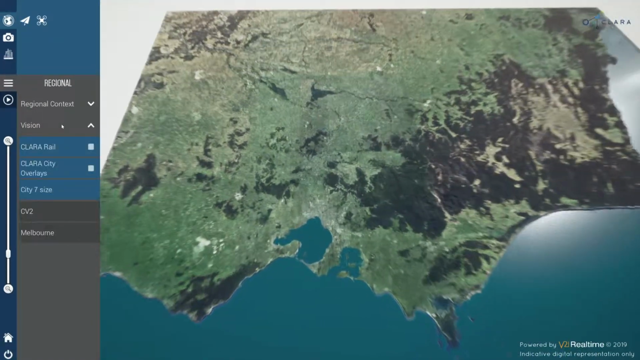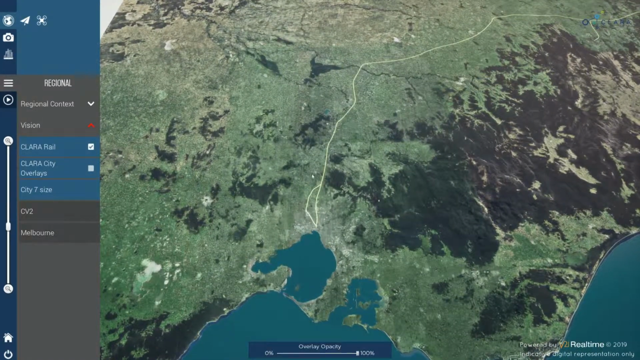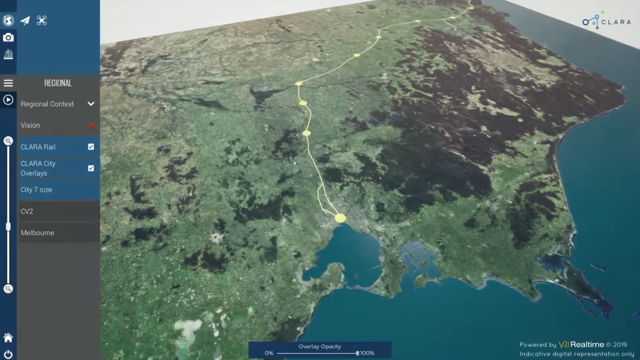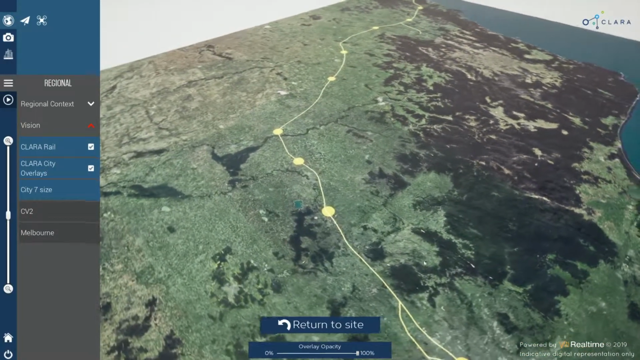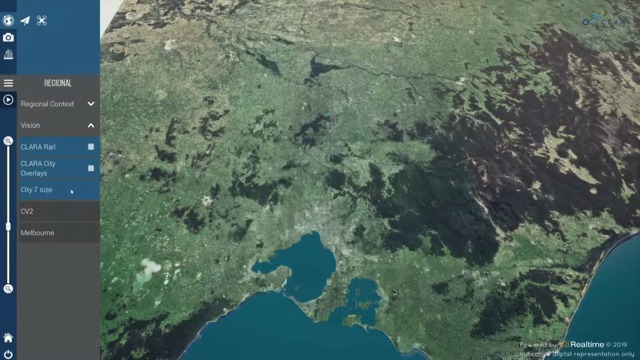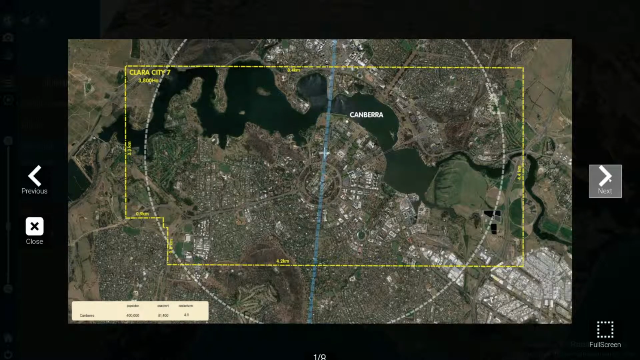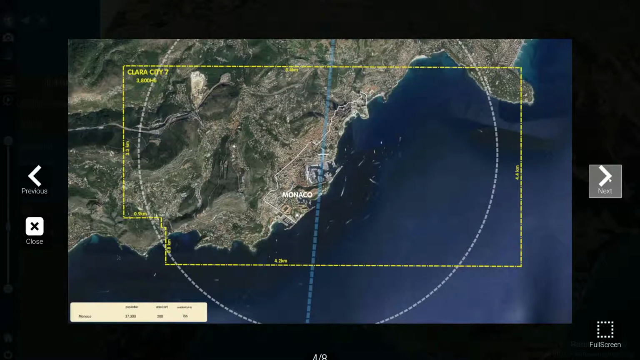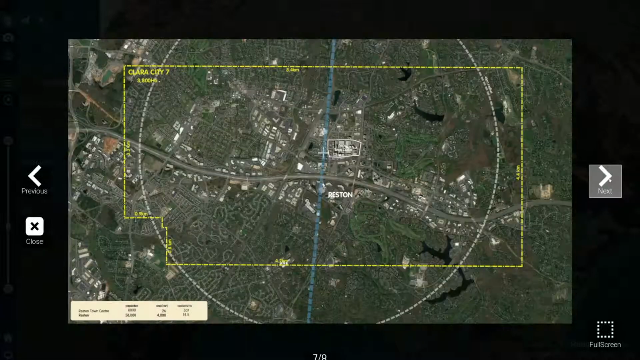Turning these off and moving under the Vision tab, the CLARA Rail and CLARA City locations can be displayed, and the City 7 size tab will enable you to click through the City 7 and well-known city comparisons.